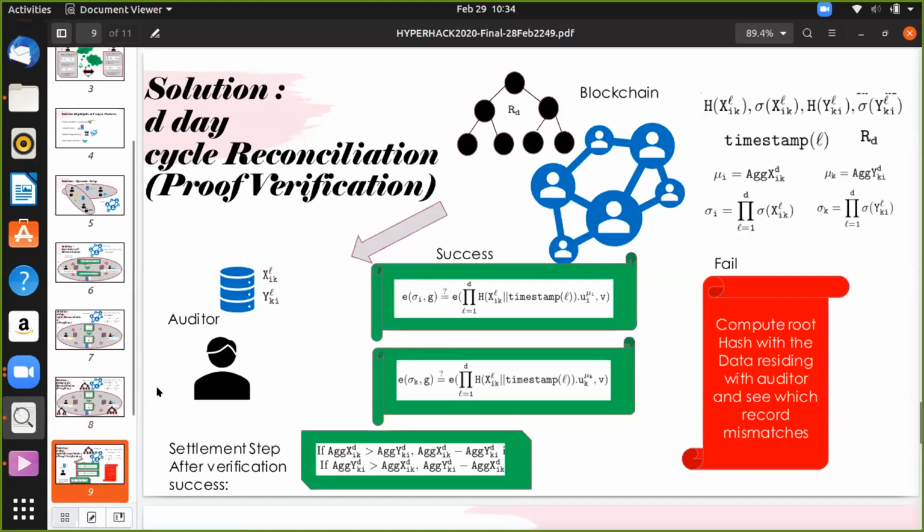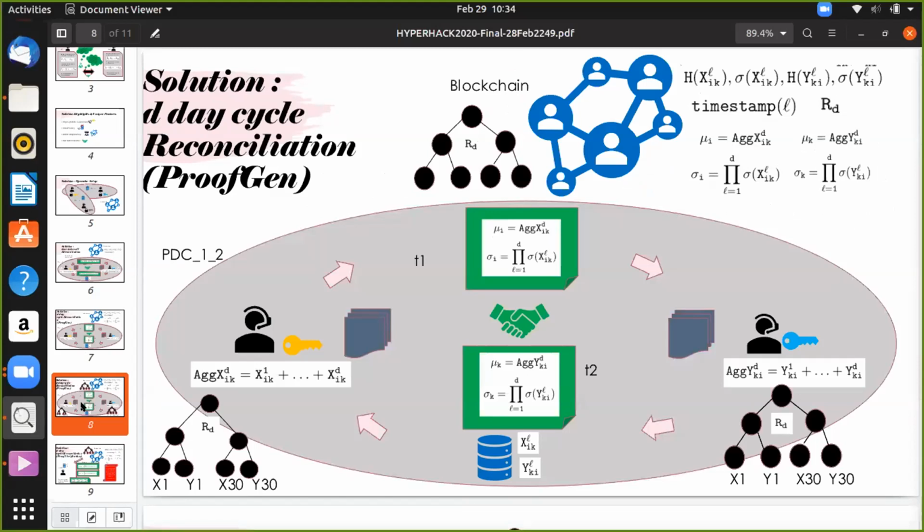Since you have mentioned Merkle tree, is this the BLS signature scheme that you talked about? Yes. We are sending aggregated call duration for a cycle of D days to the pairing-based crypto library, and we are generating the proof. We are storing this proof into the blockchain, and the auditor retrieves the proof from the blockchain and verifies it.